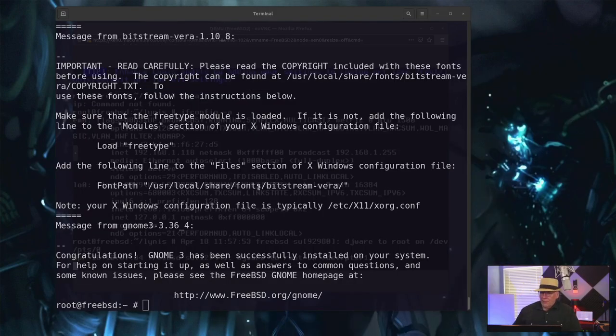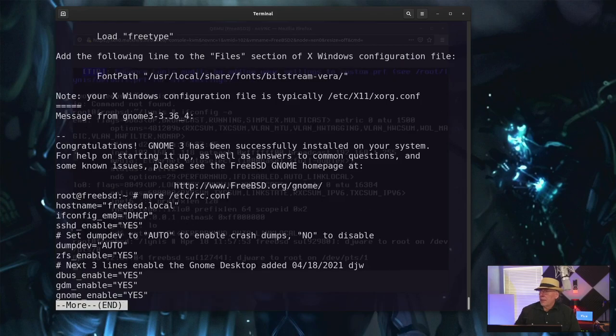Okay, so that finally got done, and the next thing I want to do, which I've already taken care of while I was waiting, but I will show you. There's a resource control called rc.config, and if you'll notice here, I added a comment right here that shows what I did.